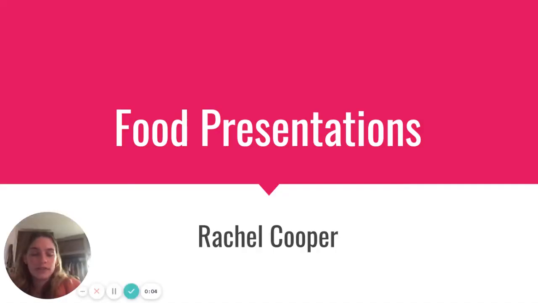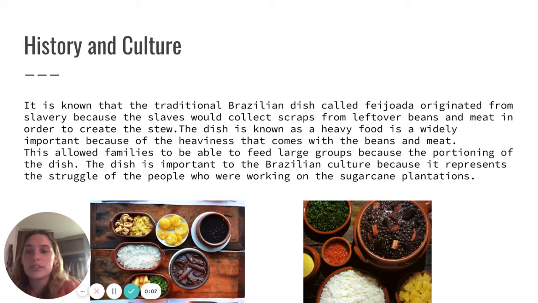For my food presentation project, I chose the food feijoada, which is from Brazil, and it is known that the traditional Brazilian dish called feijoada originated from slavery because the slaves would collect scraps from leftover beans and meat in order to create the stew.